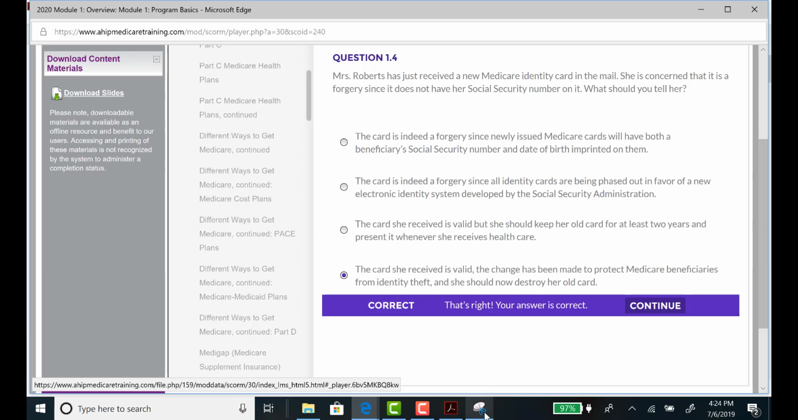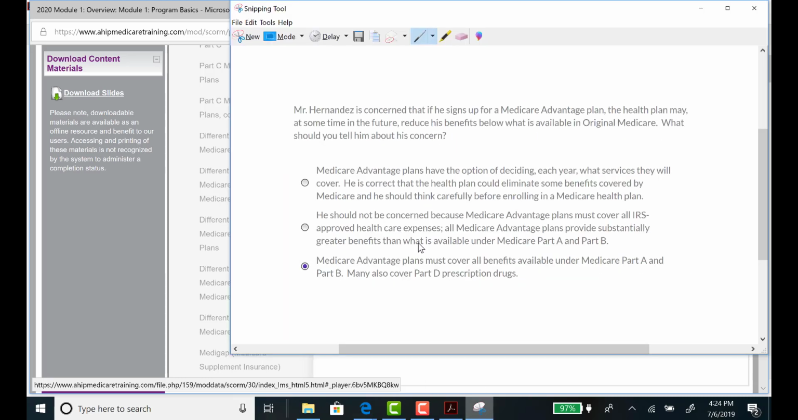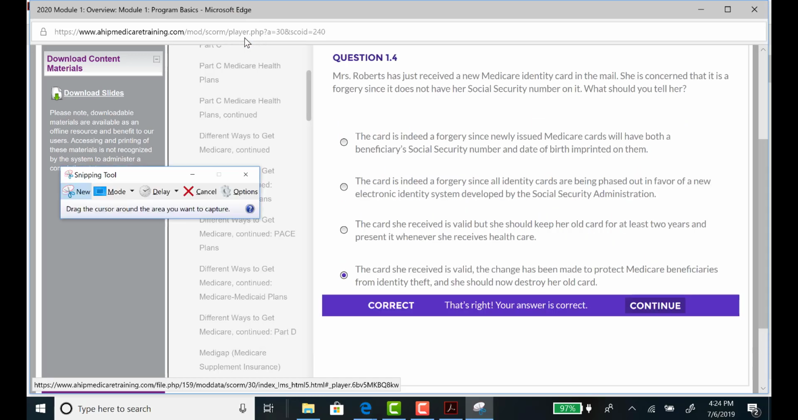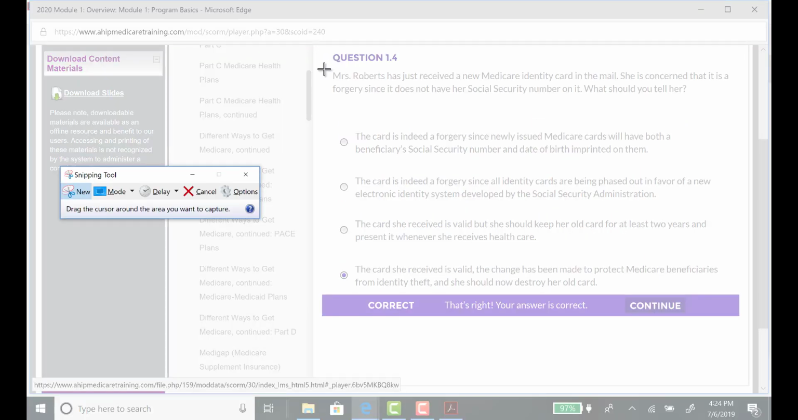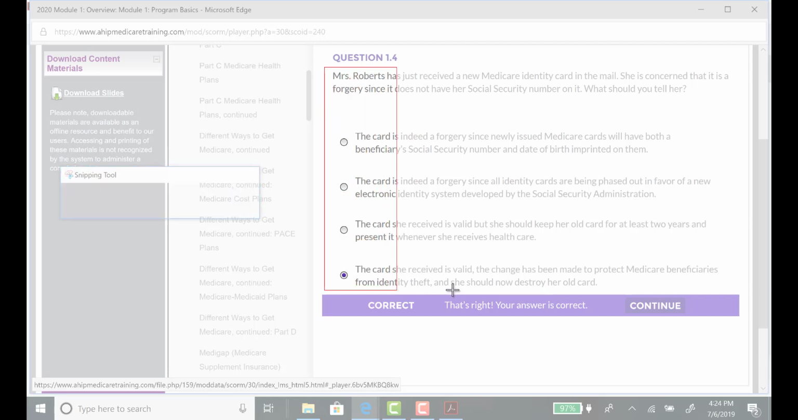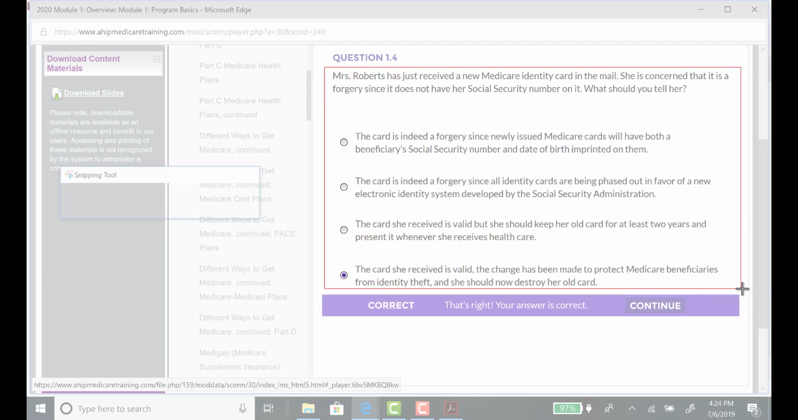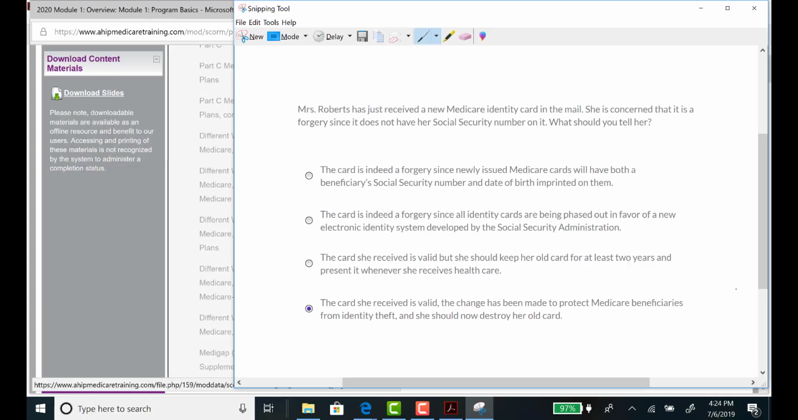We'll go back to the bottom with the snippet tool. I'm going to go up to the top for New. Everything goes opaque. I'm going to do a left click down to draw a rectangle around the question and the answer. Make sure you get the actual question and answer. That's saved to the clipboard. We'll go back to the bottom and we'll click our Adobe Acrobat program.